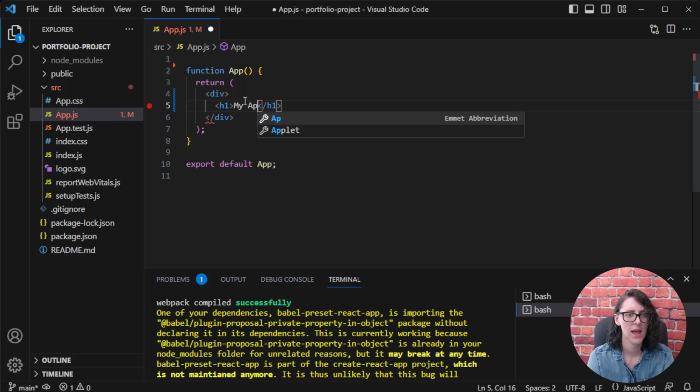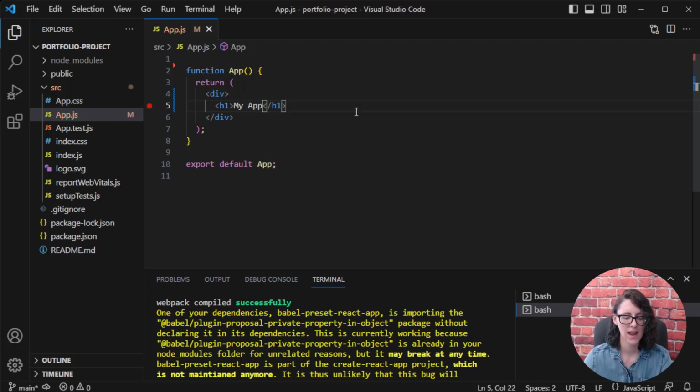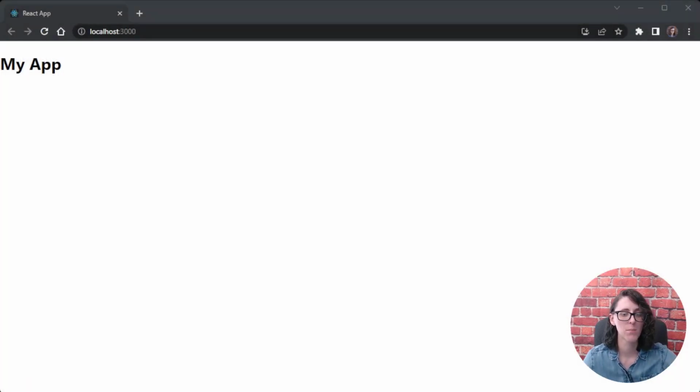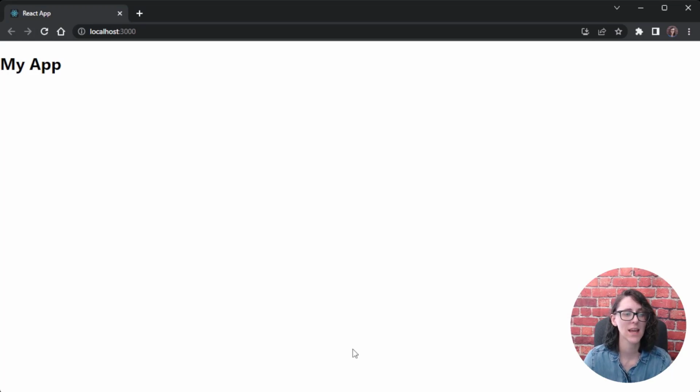H1 my app. Save that, and now if we go look in the browser, we can see that it says my app, what we put in our little app component. That's all well and good, but that's not what we actually want in there. We want to get some data showing from our own app idea, and this is where we need to pause and come up with an app idea.